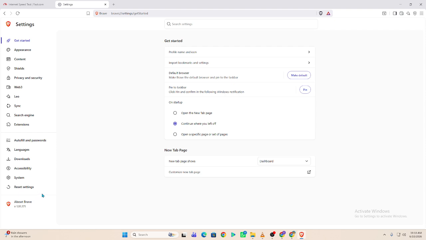Some extensions can interfere with media playback, so temporarily disable extensions and check if audio starts working again. Brave shields can sometimes block media elements needed for audio playback. Yeah, try turning shields off for the site you're using.